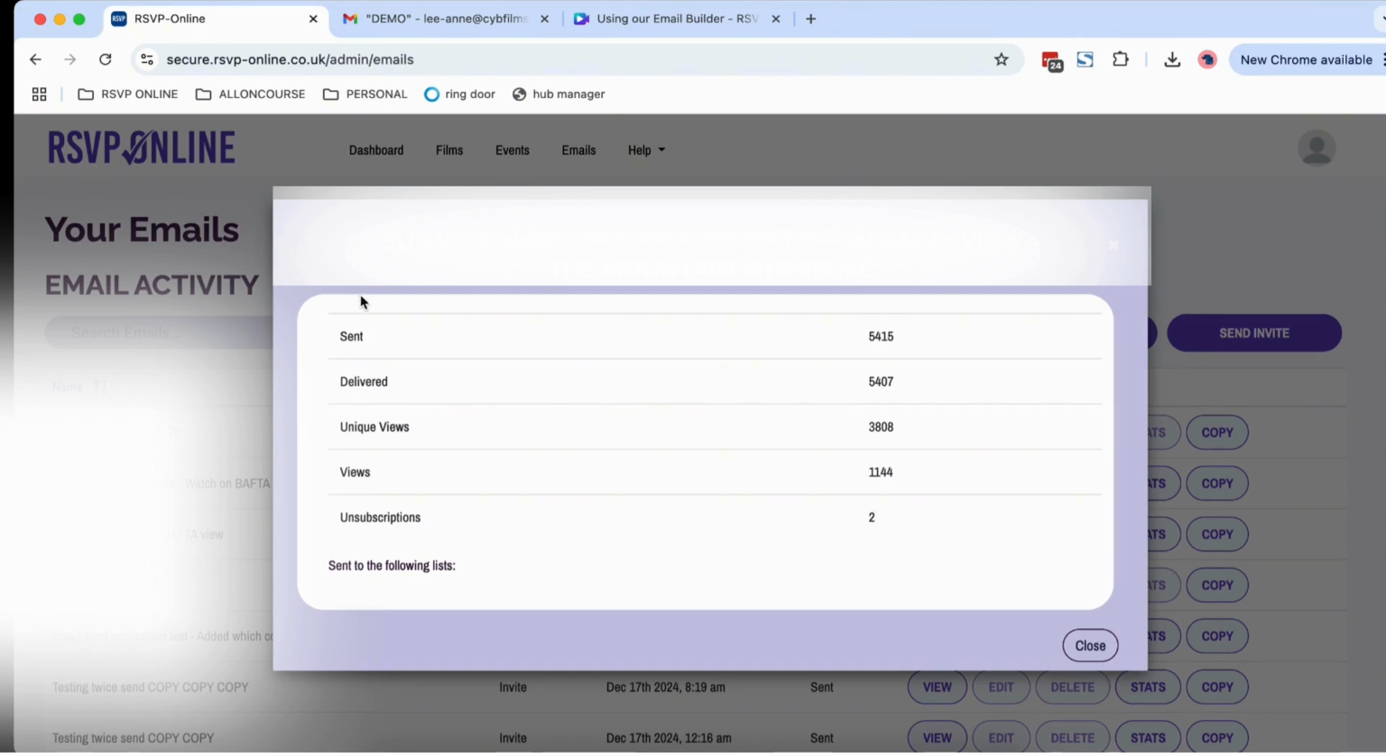many emails were sent, how many of those were delivered, how many times the email has been viewed in total, how many individuals viewed the emails, and if anyone unsubscribes from your mailing lists. If you ever see something here that you're not sure of, or you want us to investigate any unsubscribes, things like that, just let us know. We can view all this information on the back end, so please do get in touch.